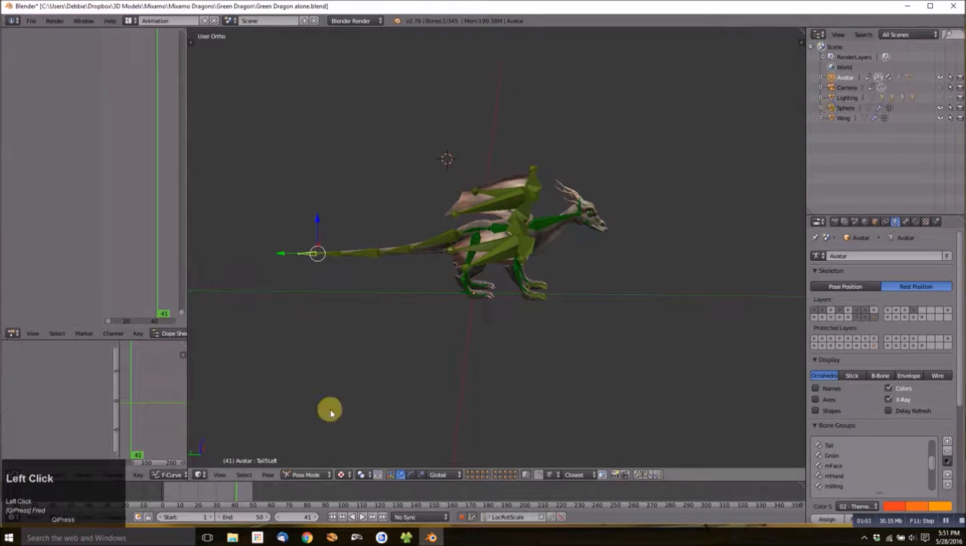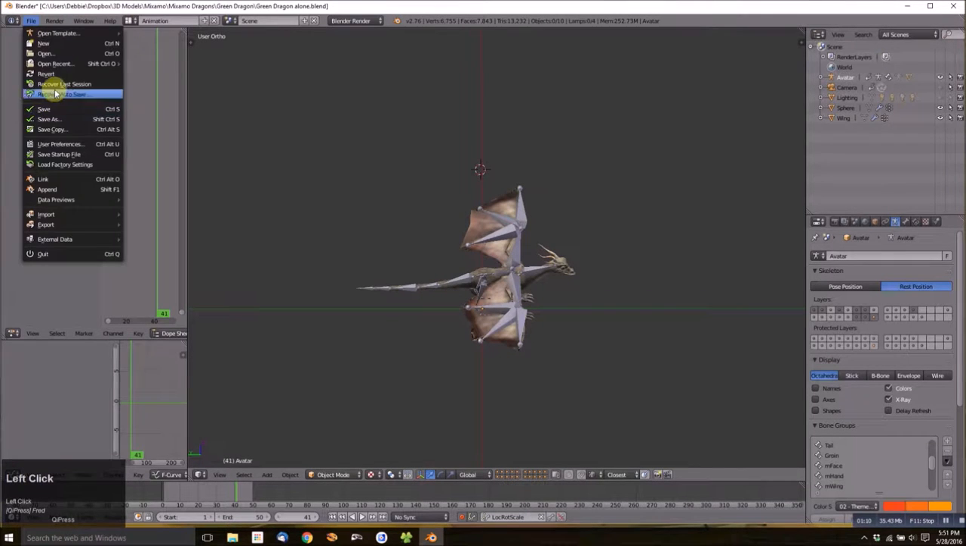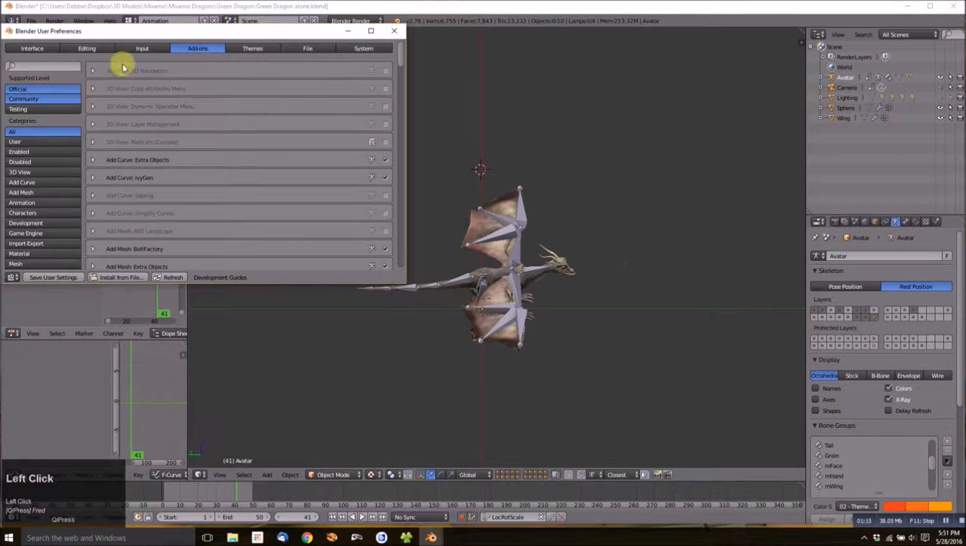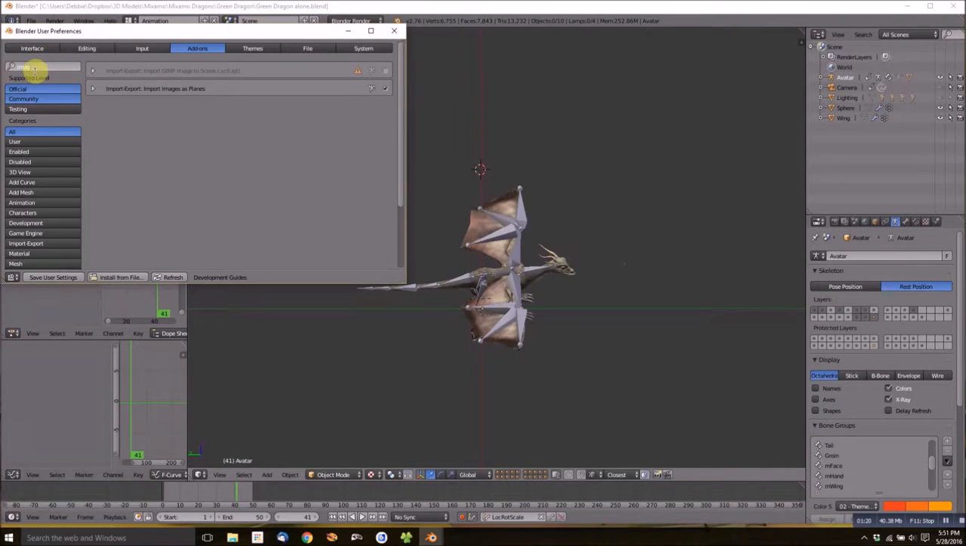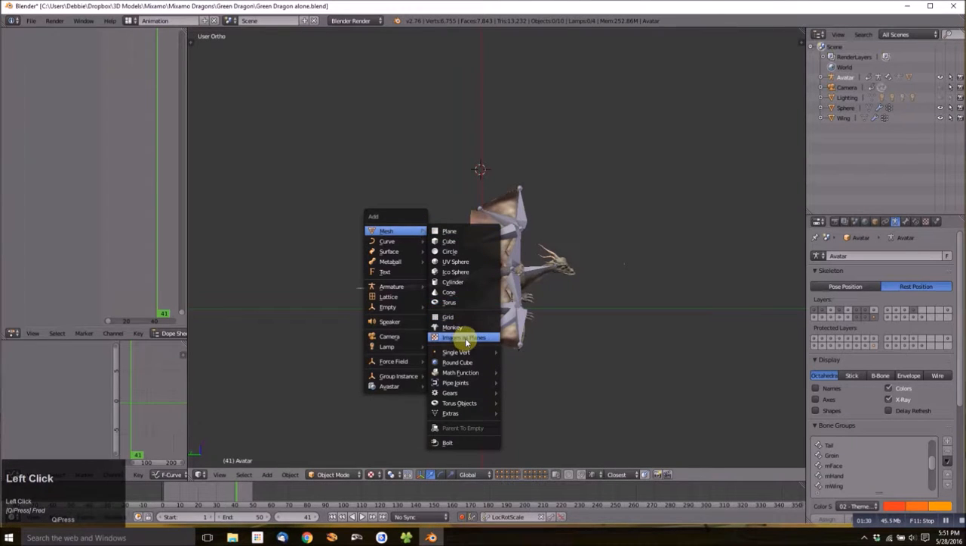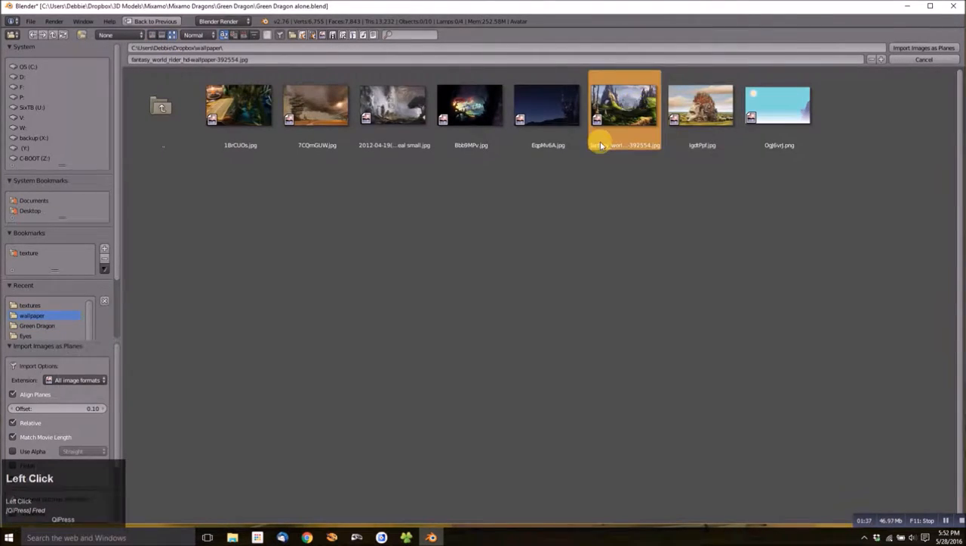So the first thing we need to do is see here. Yeah, we should be at a default stage now. We're going to go to User Preferences, to the Add-ons, and type Images. It should have Import Export, Import Images as Planes checked. Then you can do an Add Mesh, Images Plane. Browse over to the Wallpaper Collection and bring your image in.